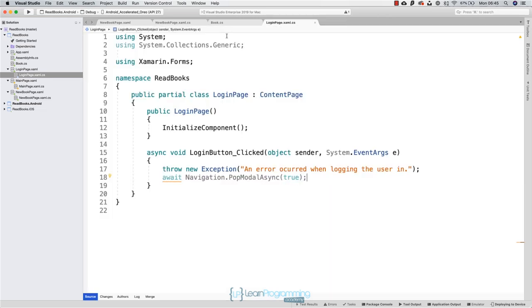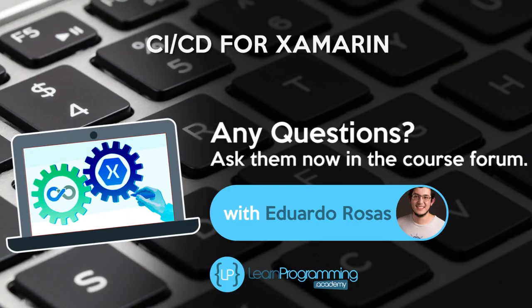So in the next lecture, we're going to create an App Center helper class that is going to have a method that can track these kinds of errors. And we're going to see over from App Center exactly how that is being tracked.